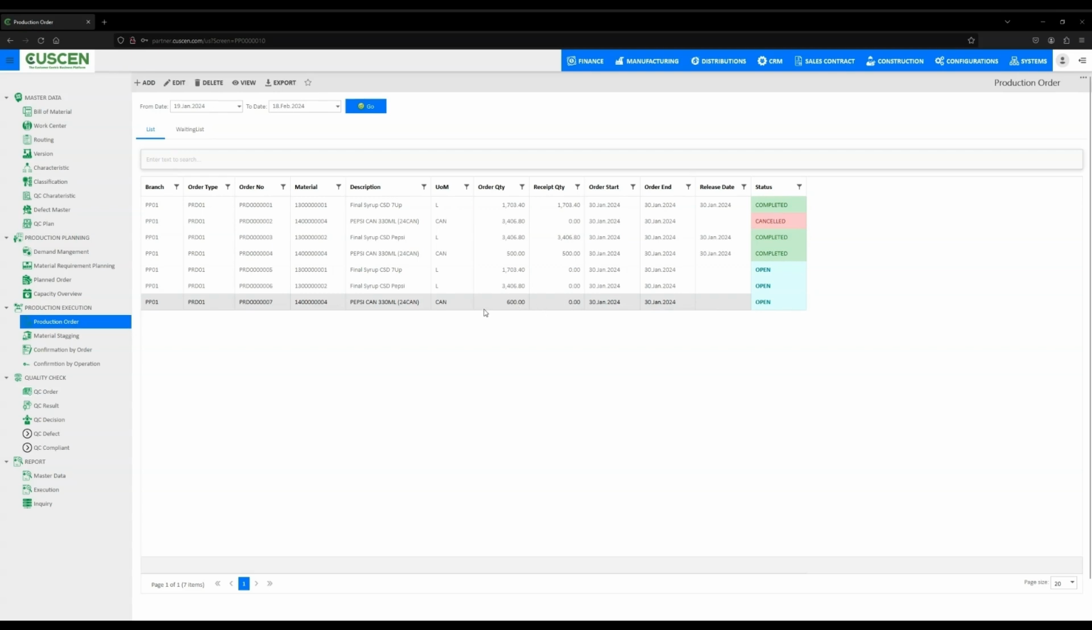PRD 00007. Moving to the right, received quantity tells us the quantity received or completed. For instance, order PRD 00004 has been fully received at 500 cans. Order start and order end provide the production timeline, both set for January 30th, 2024.